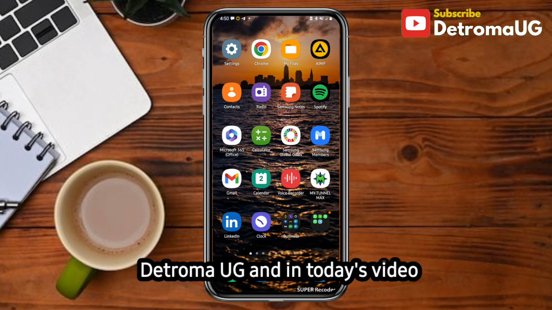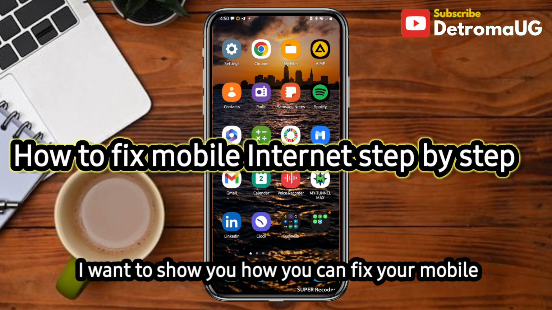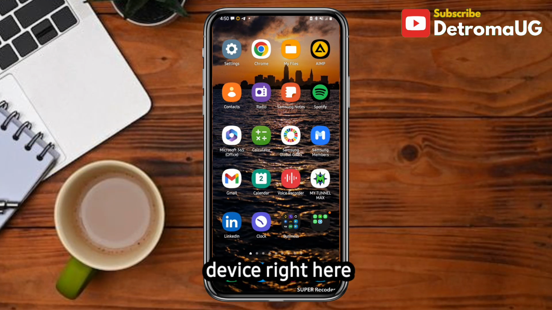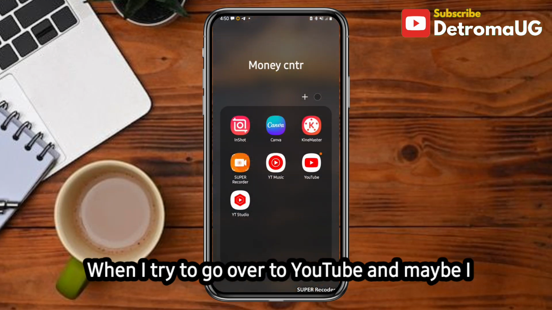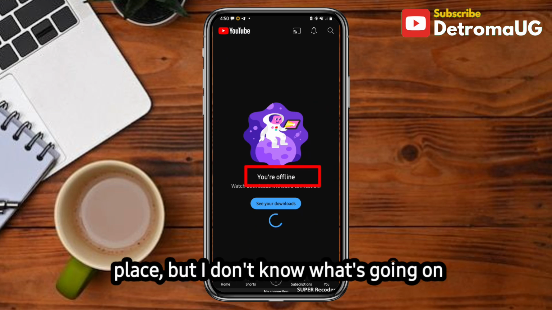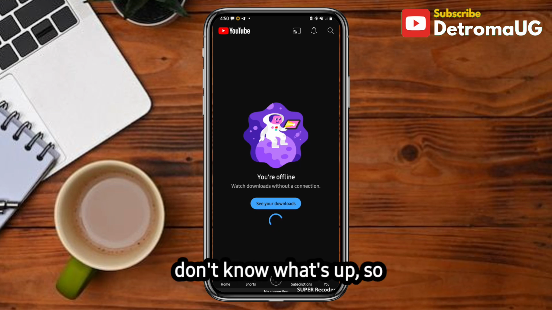My name is Detroma UG, and in today's video I want to show you how you can fix your mobile data not working issue. As you can see my device right here, when I try to go over to YouTube and maybe I want to watch a video, it says I'm offline, but my SIM card is in place, but I don't know what's going on. I also have some data bundle on my SIM card. I don't know what's up.